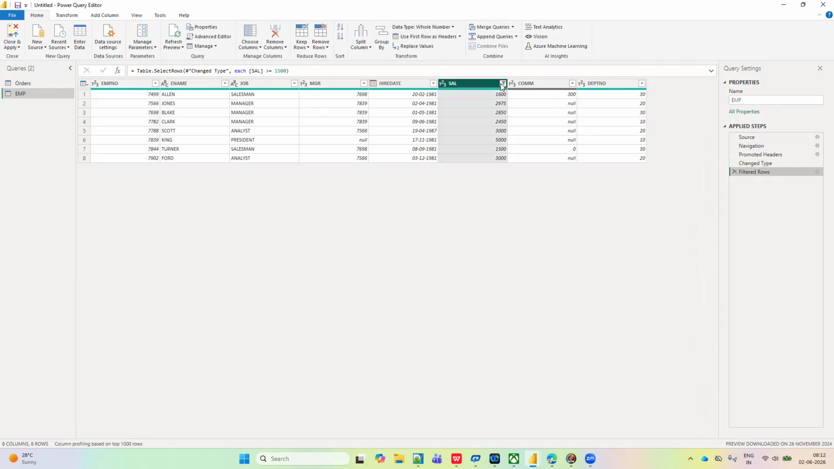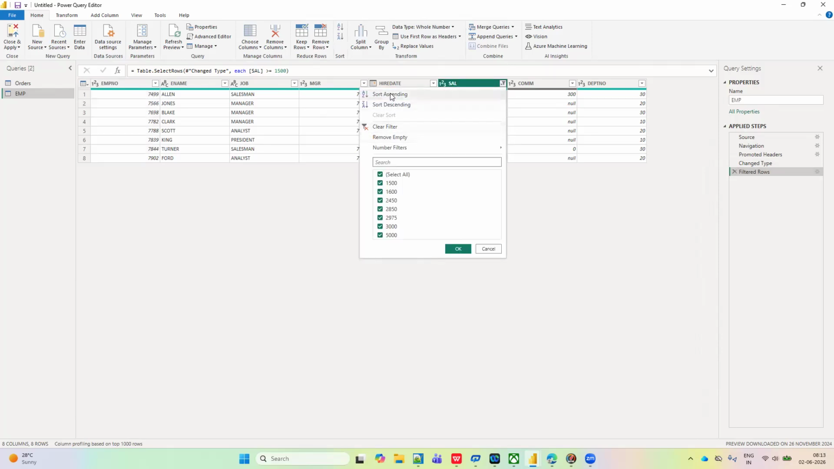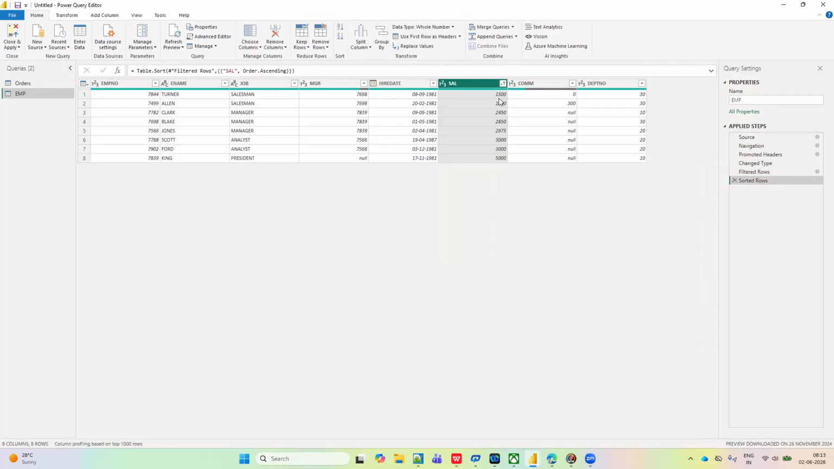If you want to sort it like this, see, if I click on sort ascending, it will show 1500 and above 1500. The 1500 salary you got, and the persons having above 1500 also you will get. That means greater than or equal to, that is the difference. Now if you want to remove the sorting, you can remove it simply like this.